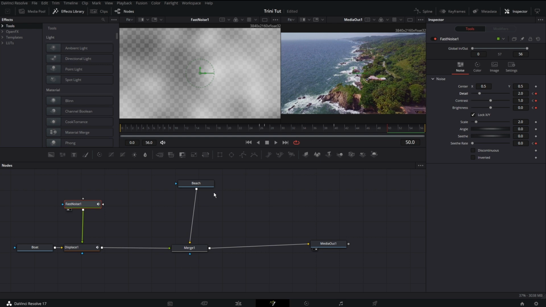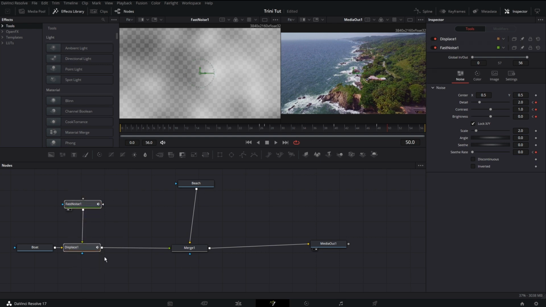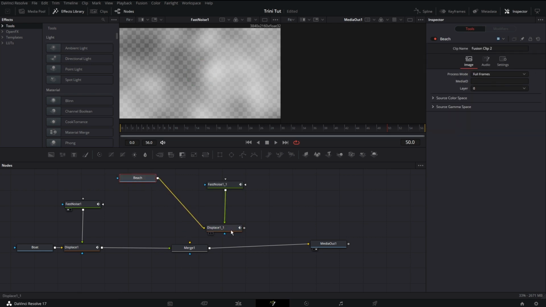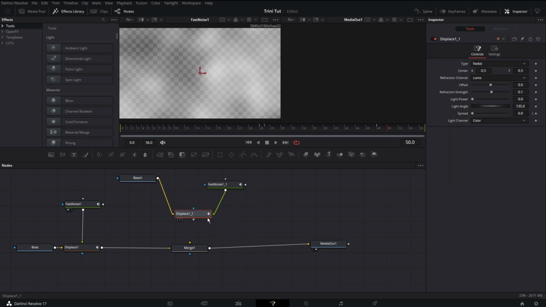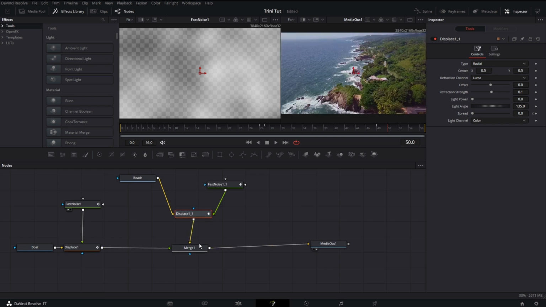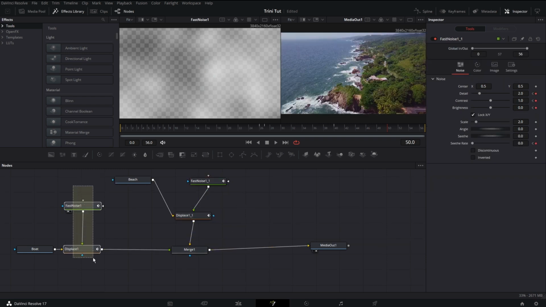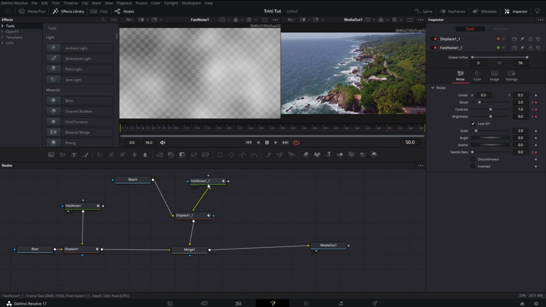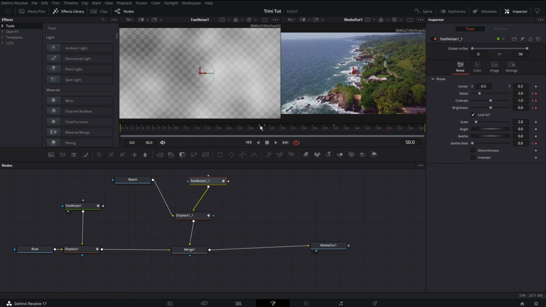So now that we've done that, copy the fast noise and the displace node, control copy, and control V to paste them. And now connect your beach node to the displace 1.1 and the displace 1.1 to the merge one. So because we copied fast noise 1 and displace 1, we got the same keyframes in fast noise 1_1 and in displace 1_1. As you can see right there, I got the exact same keyframes.